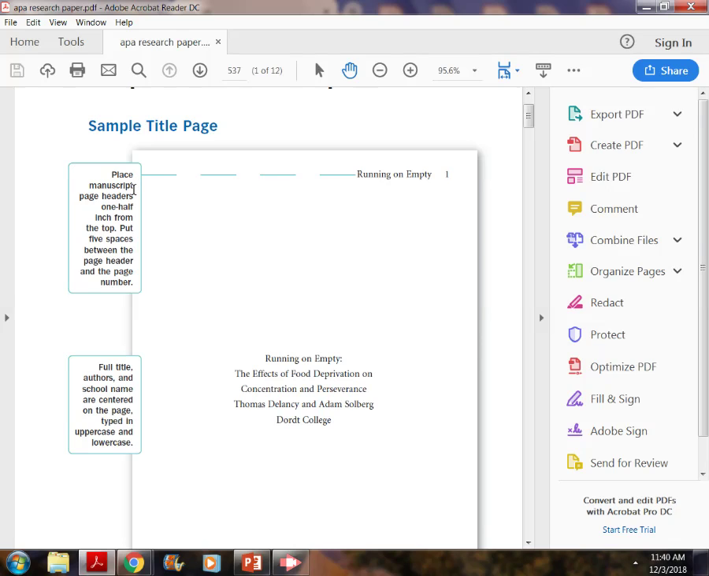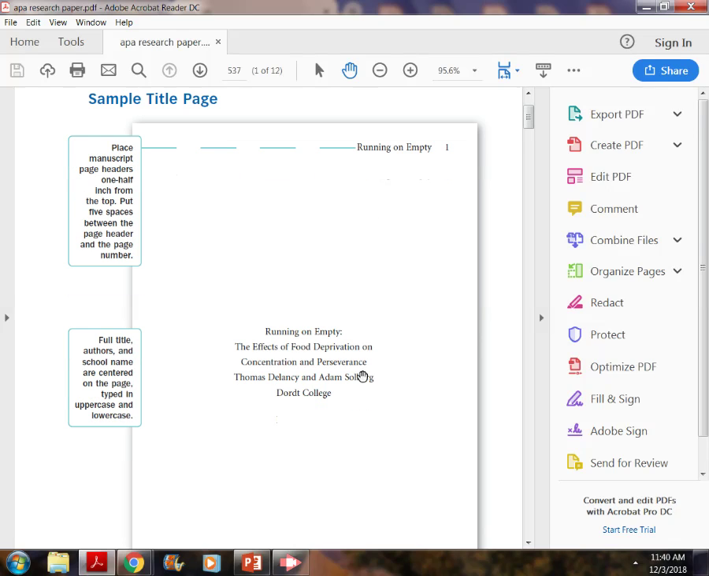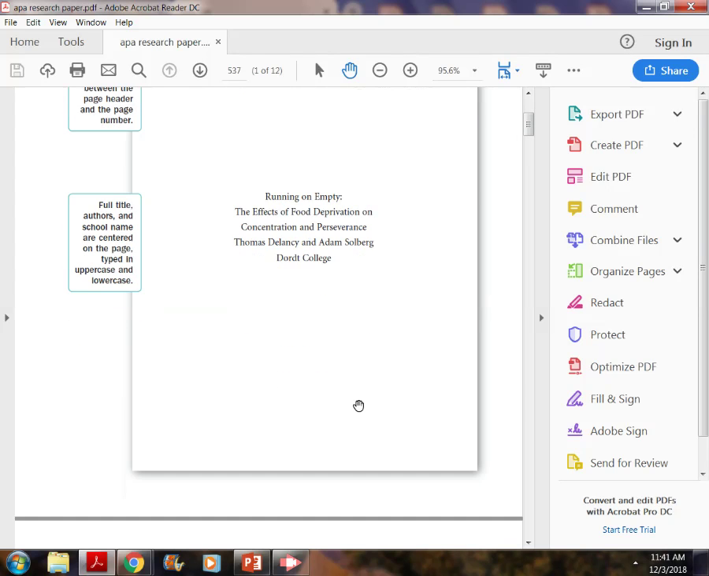See, it gives you directions. Place the manuscript page header one-half inch from the top. Put 5 spaces between the page number and the header, which would be your abbreviated or shortened title for the paper. It tells you how to do your title page, where you're going to have the title. You're going to have your name. You're going to have the school that you come from. You're going to have that information on your title page.